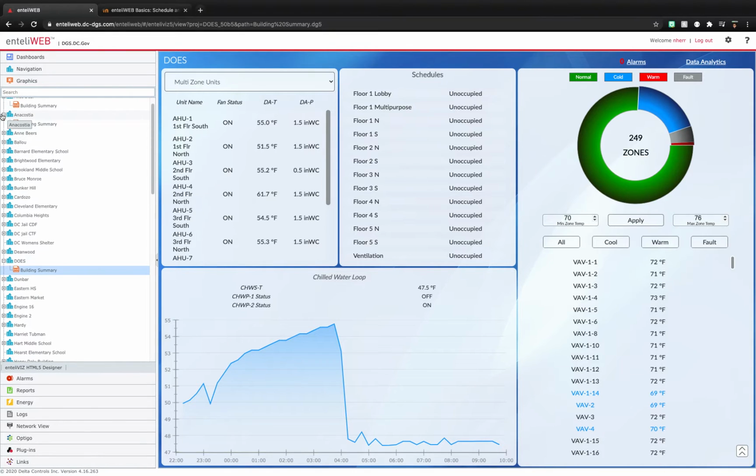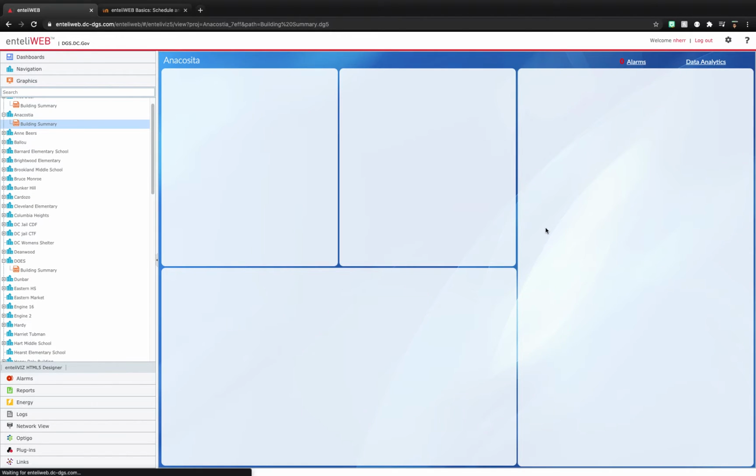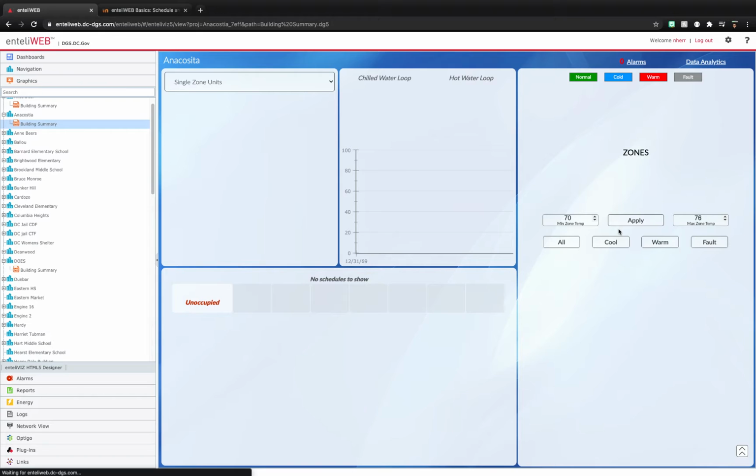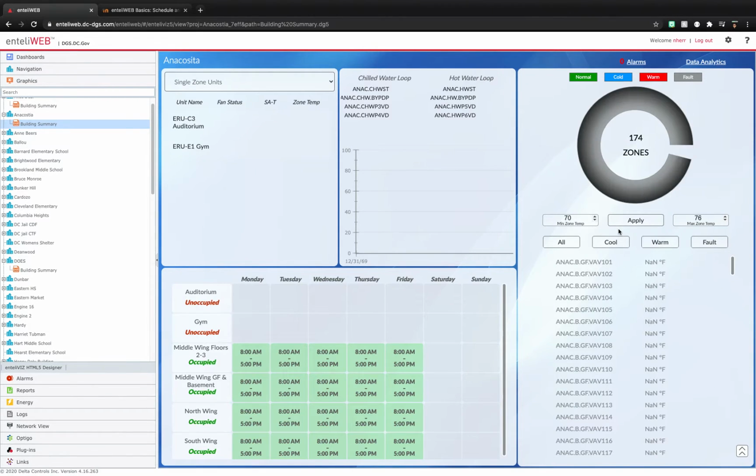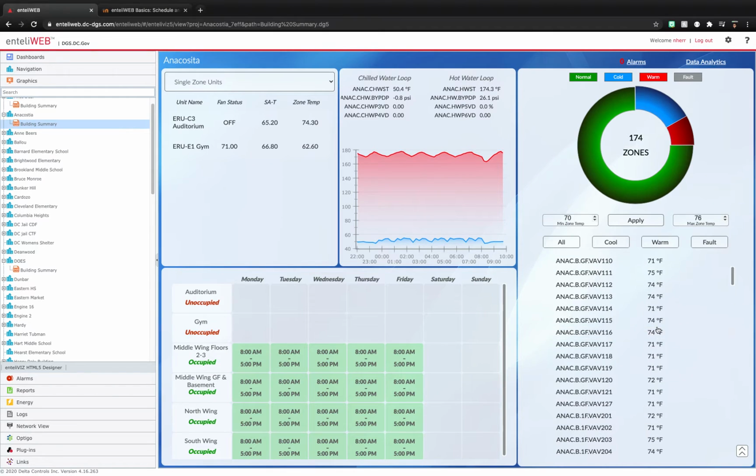Well, I know we're having a problem with Anacostia right now, but I can kind of show you at least what the dual zone set point looks like over there. So in Anacostia, as opposed to having a single zone set point of a single temperature, they actually use a dual set point system. This is fairly common. You might have this at your building.